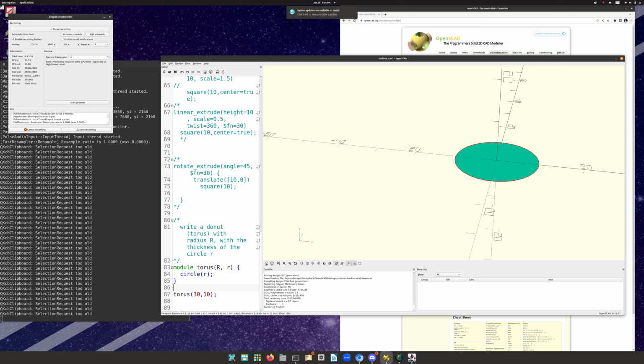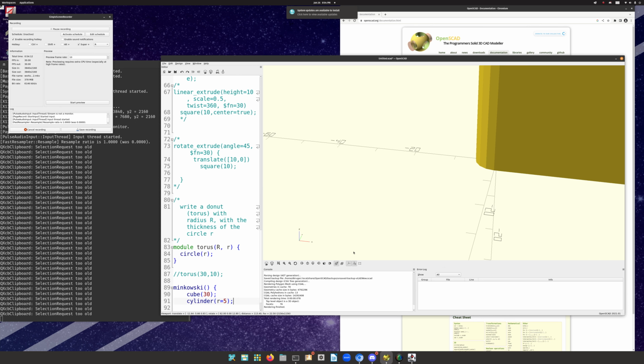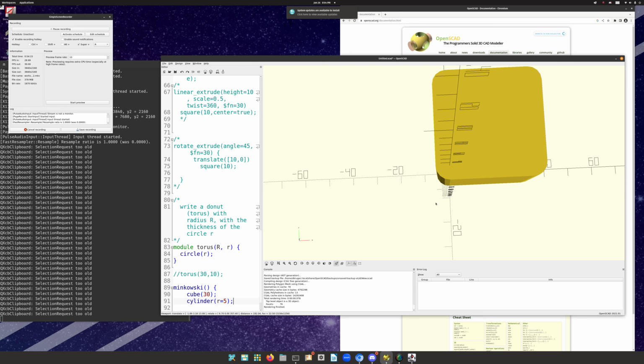Let's see. I was going to show you Minkowski, so I think it's spelled there we go, Minkowski of, and you just give two shapes. So I think that one of the best examples is a rounded rectangle thing. If I want to make a cube of 30, but I want to round the corners, I can, let's say cylinder radius equal 5. Okay, so there's Minkowski for you.